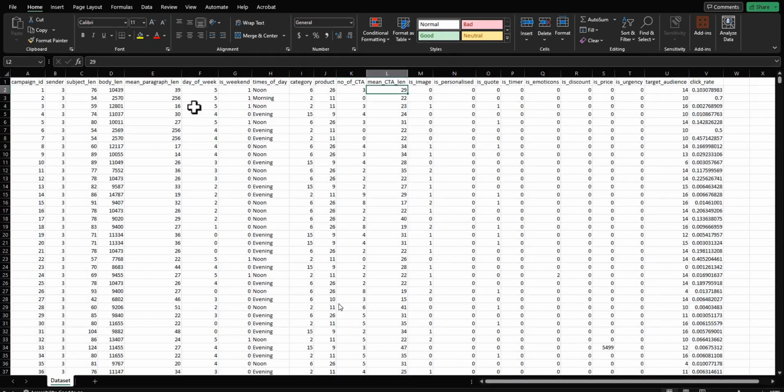Is personalized is a Boolean. That's number. Where's that one? That's the number of CTA, call to actions. Mean CTA is the mean there. What do we have here? Is image is if there's an image in there. Is personalized is if it is personalized. Is quote is number of quotes in the email. Is timer is a Boolean flag if the email contains a timer or not. Uses emoticons. Contains a discount code. Contains a price. Contains an urgency.